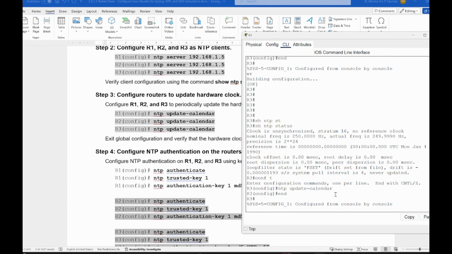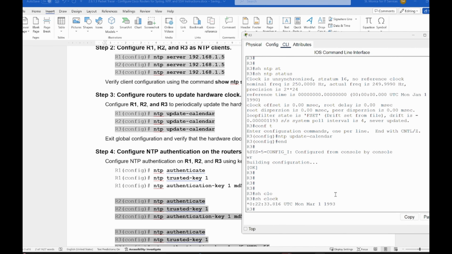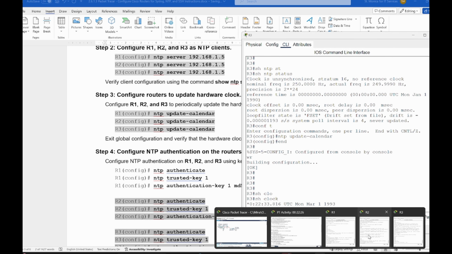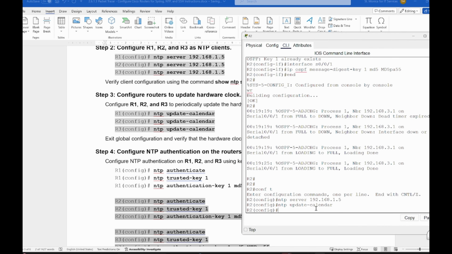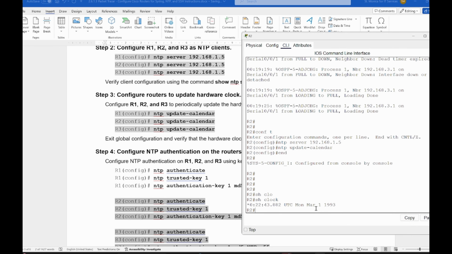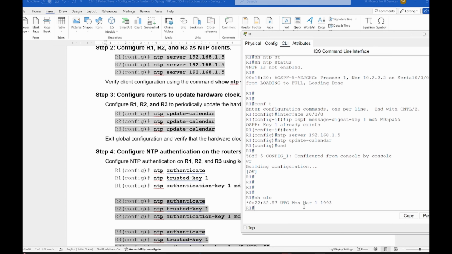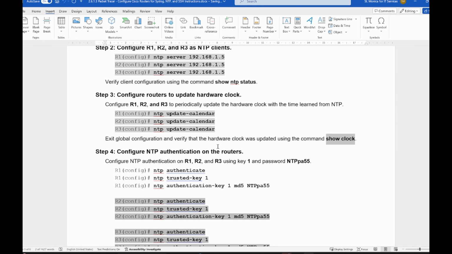So let's end, show clock. It's showing a very strange date. Show clock, same date. And show clock, same date. Looks like it's the same date, it's alright.